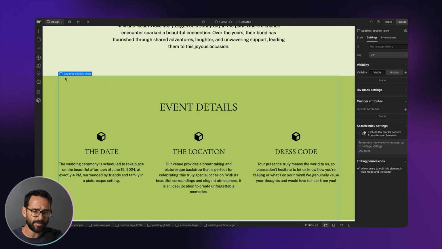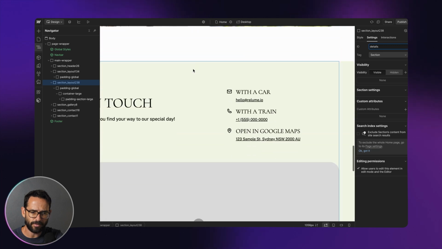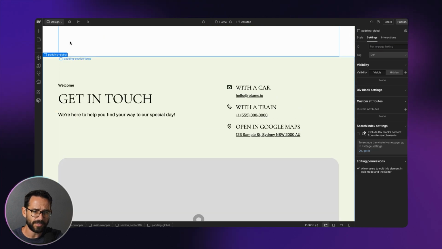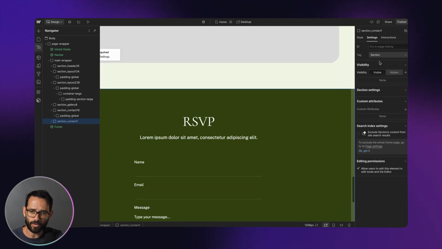For event details, I'm going to do the same, right? So I'm going to choose the next section and add an ID of details. And then what else do we have? Location maybe. So it's this section. Let's call this location. And then the last section, which is this one, let's call this section RSVP.